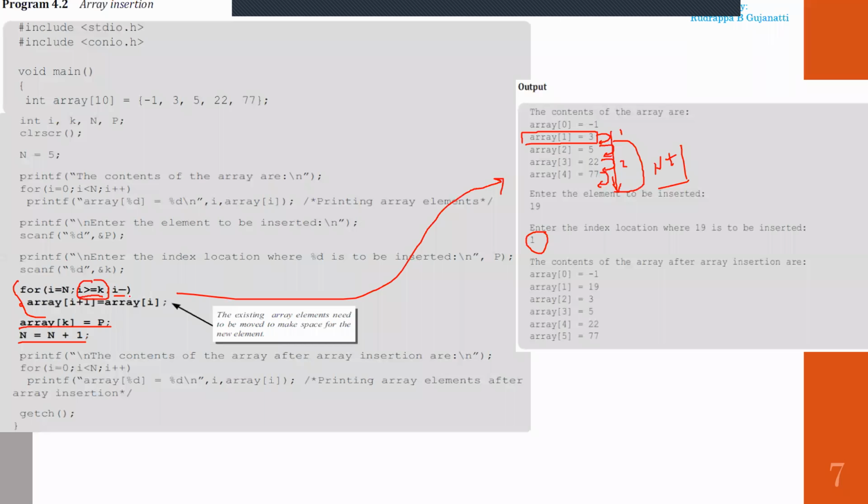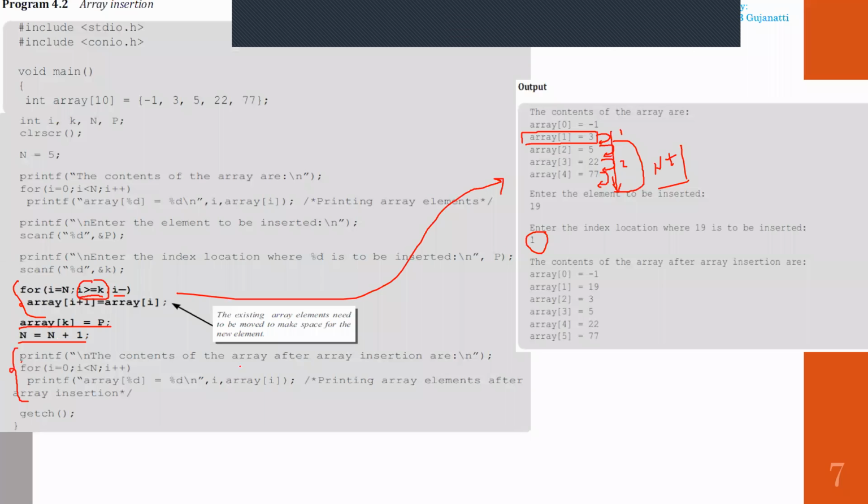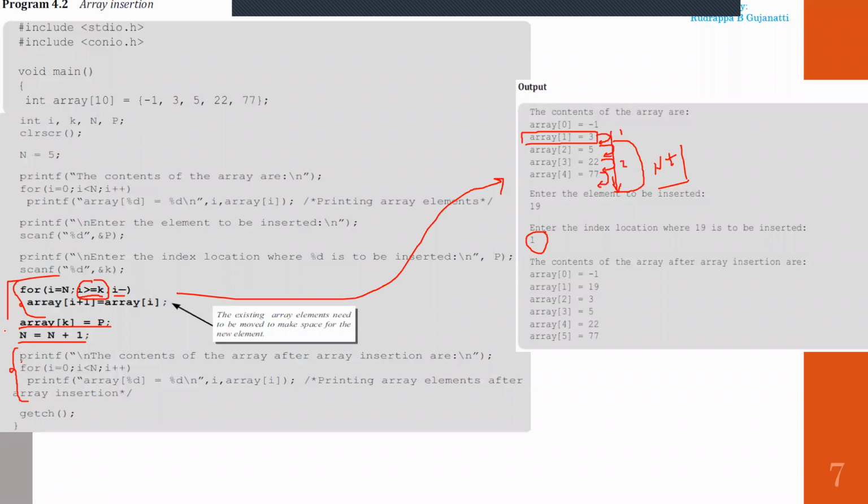So you can observe what is happening over here. Again, what you are doing is you are traversing the elements and you are printing the contents which are present in the array. So this part is important for us.